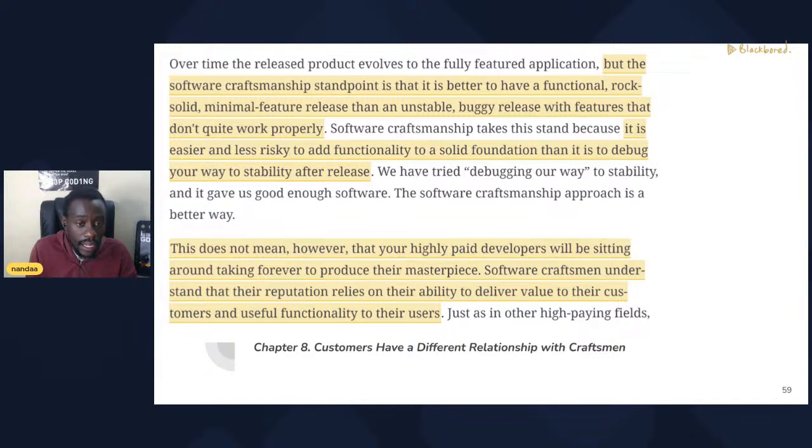Over time, the released product evolves to the full-featured application. But from the software craftsmanship standpoint, it is better to have a functional, rock-solid, minimal feature release than an unstable buggy release with features that don't quite work properly. Remember when I gave that MVP philosophy about the MVP versus quality.